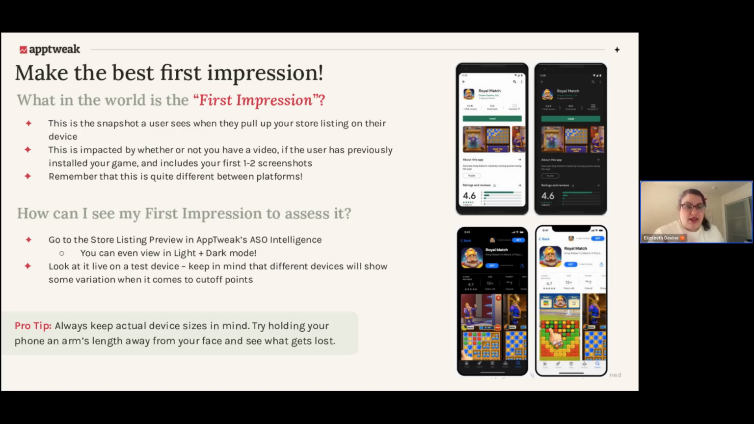So I'm going to be talking a lot about the first impression. I'm not sure who coined this term, but we use it a lot at AppTweak. And what I mean by that is when a user is organically finding your app through search, through a UA campaign, through an influencer referral link, whatever it may be, if they land on your app, what is the sum total of what they are able to see without touching their screen at all? And how impactful is it?